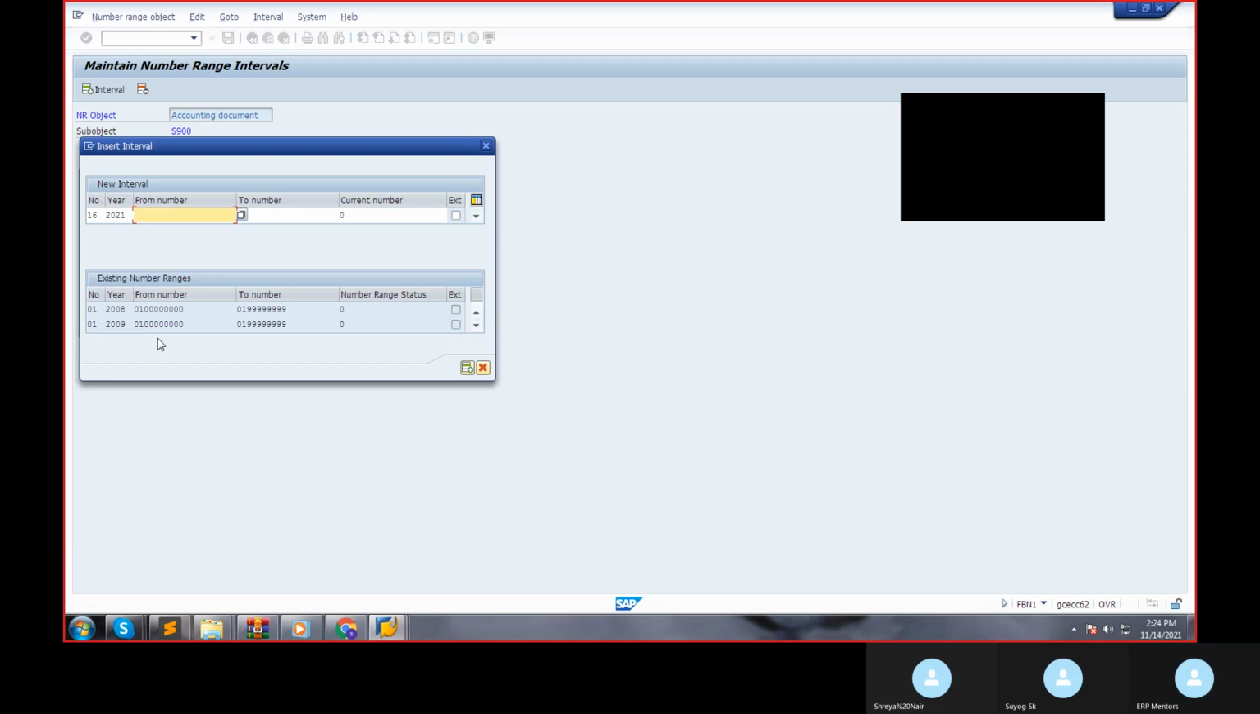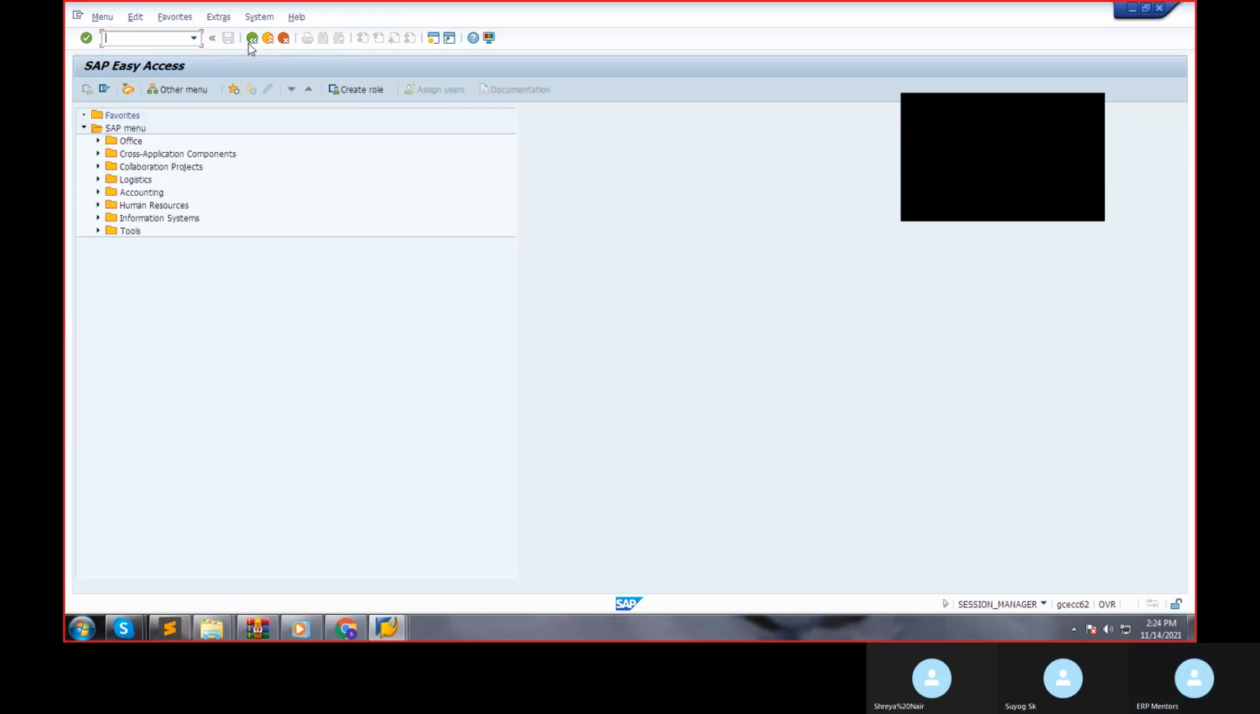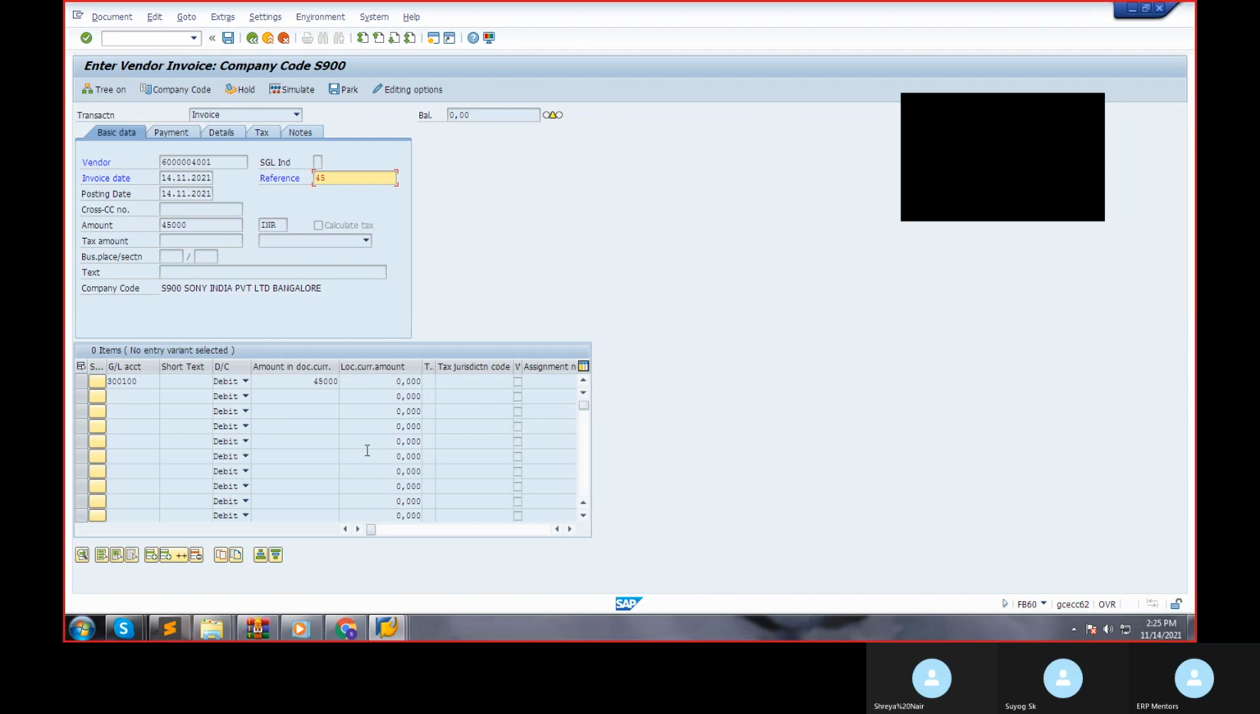2021. This I already told you last time in GL accounts, how to copy the number ranges, in the starting in GL accounts, document numbers. Okay, now 1600 I'll start like this. Then the ending number, 160999, like this. Save it. Go back. Now we can go to this document. Enter.